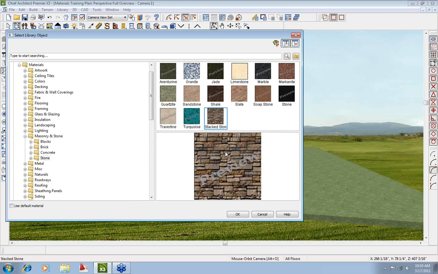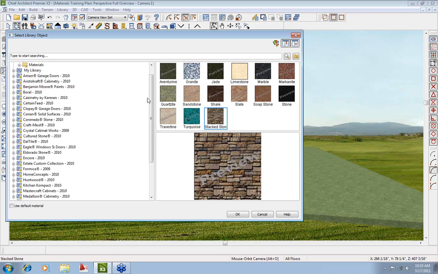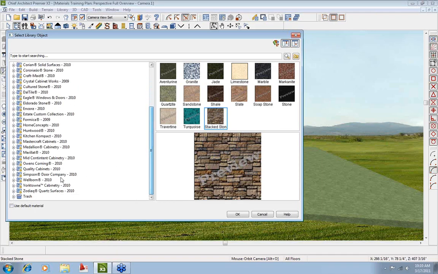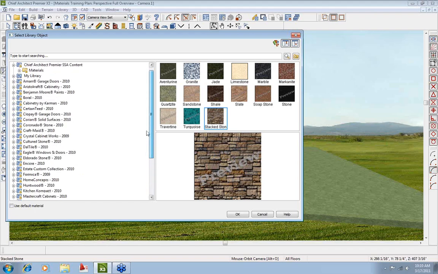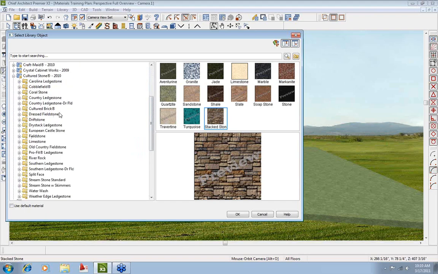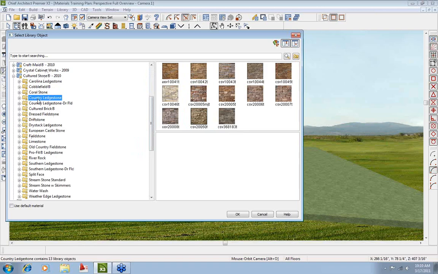Now, you could change the colors, I guess, but a better way is, as long as you're an SSA member, you see all these bonus libraries I downloaded, and that's not even all of them. They're just the ones I downloaded. I use this cultured stone a lot for doing this kind of stuff, and this one here, I'm just going to pick this one at random.